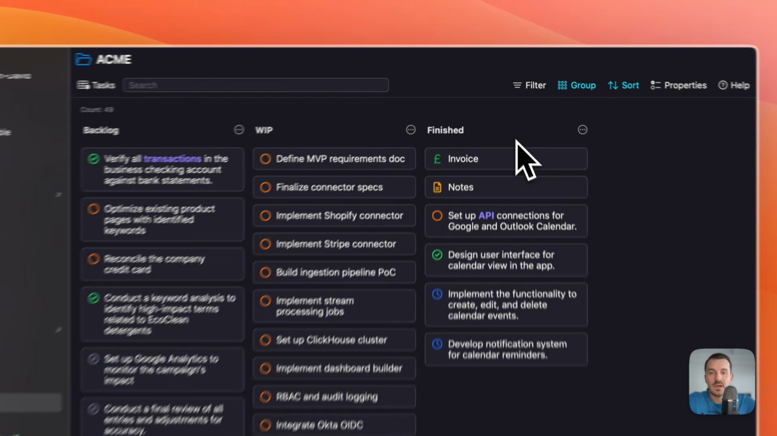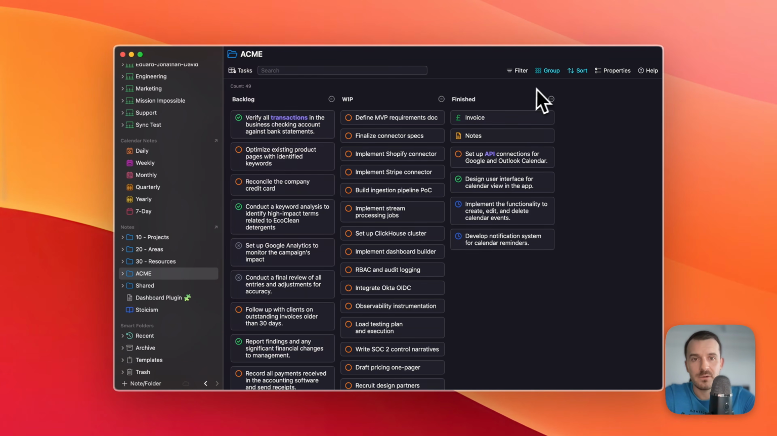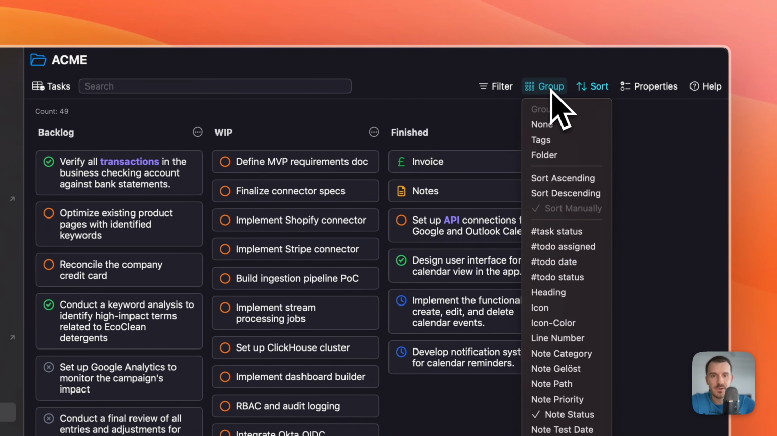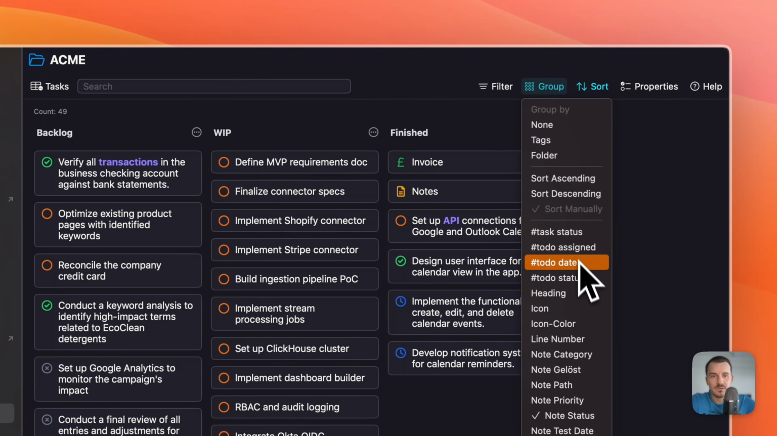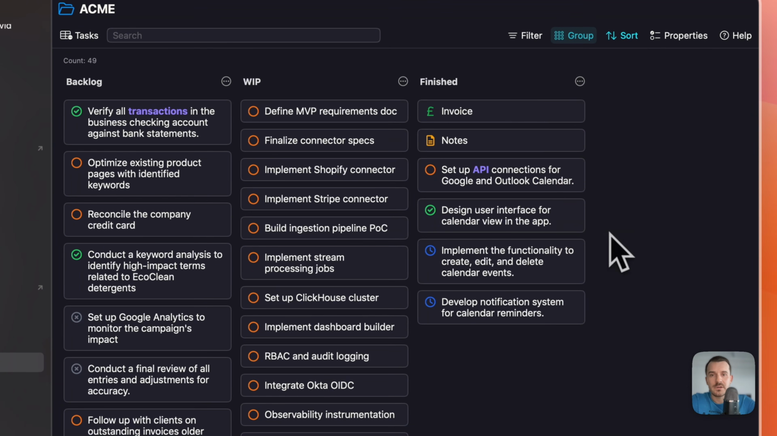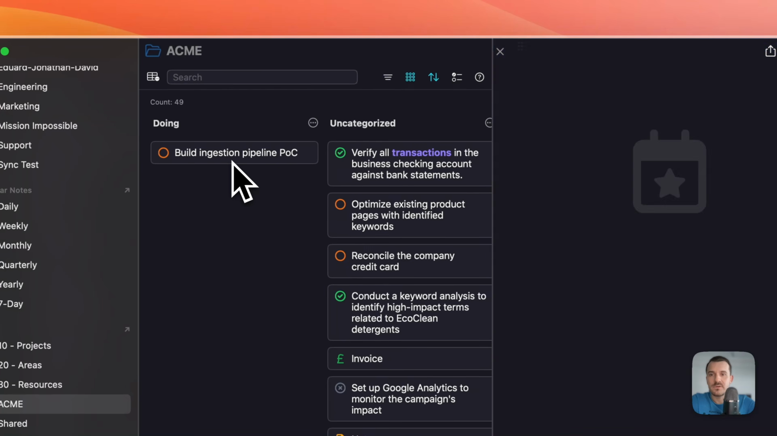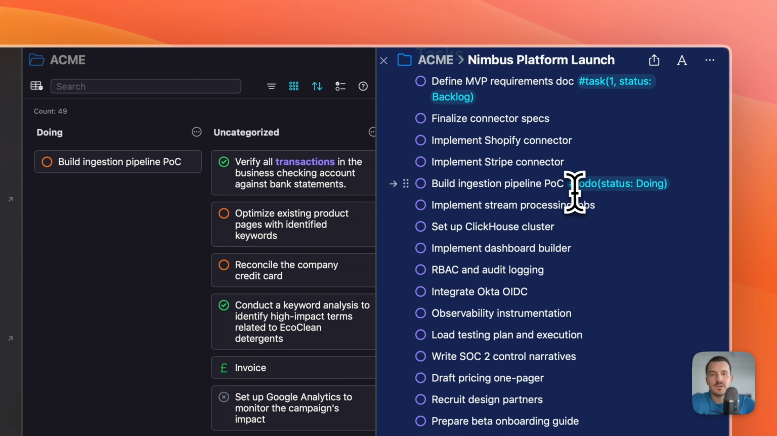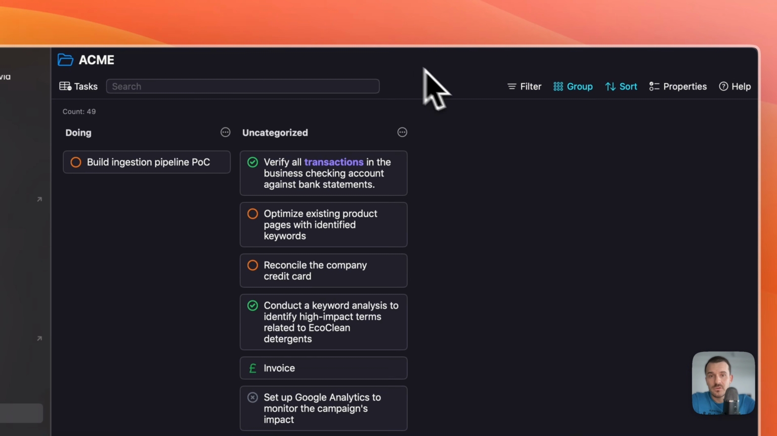Of course, the tasks can also have their own properties, and there are already some. For example, here is task status or to-do status. So we can click on this and see what happens here. Here we have the hashtag to-do status doing. Actually, it doesn't matter how you name it. It can be task, it can be anything. It just needs to have a hashtag, and then you can give this hashtag also attributes. For example, in this case, status doing.